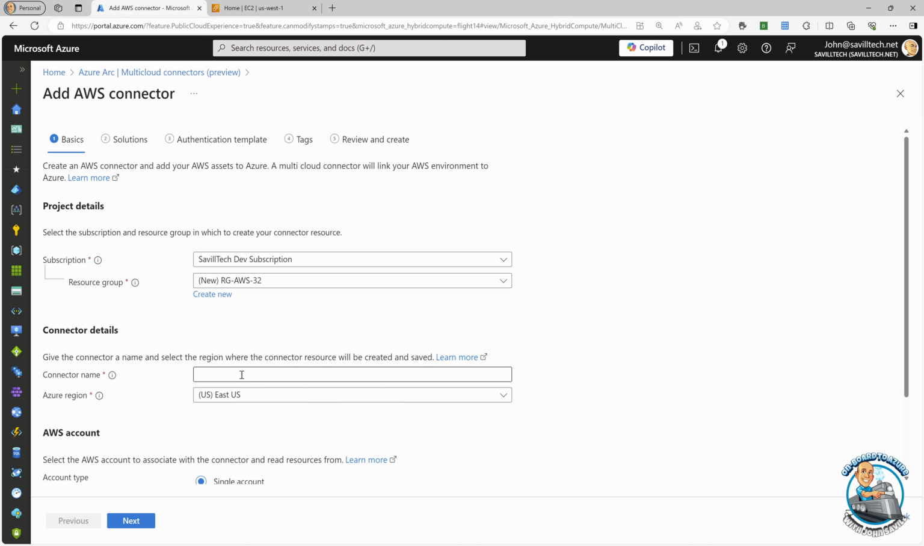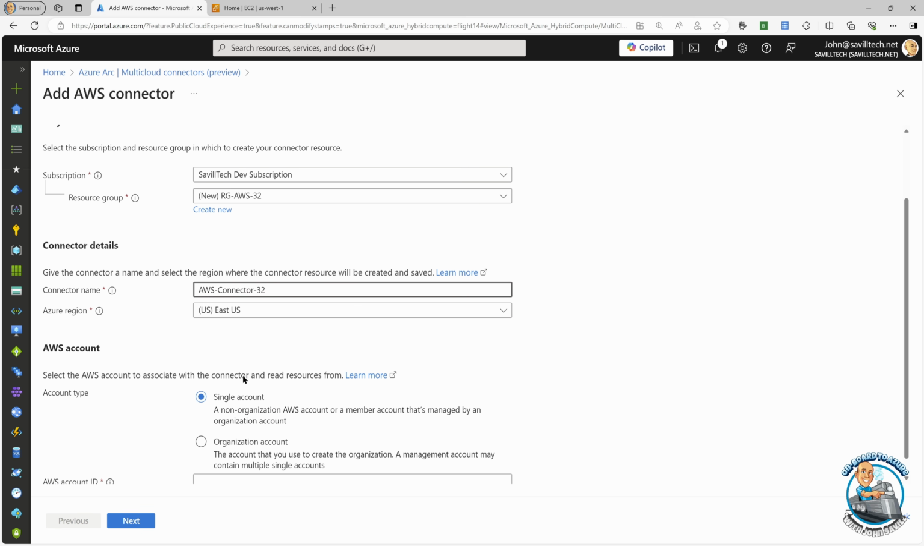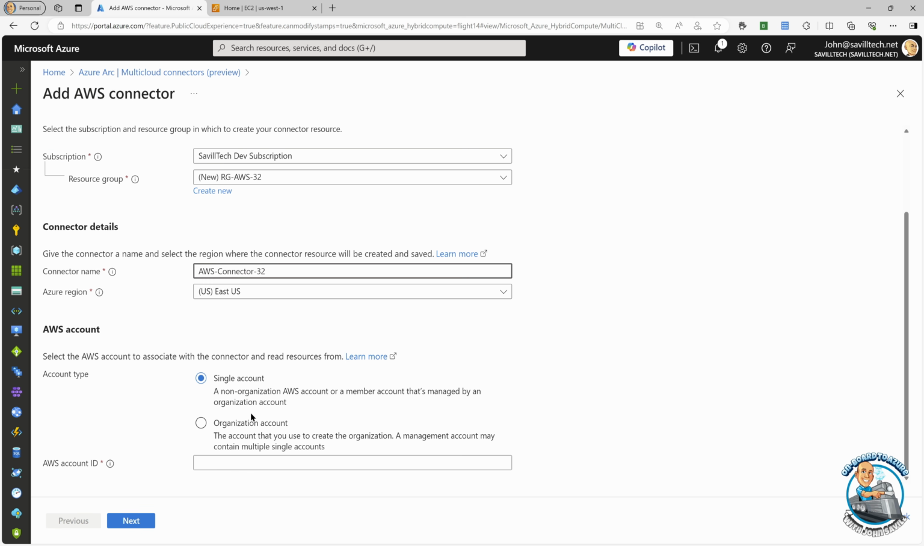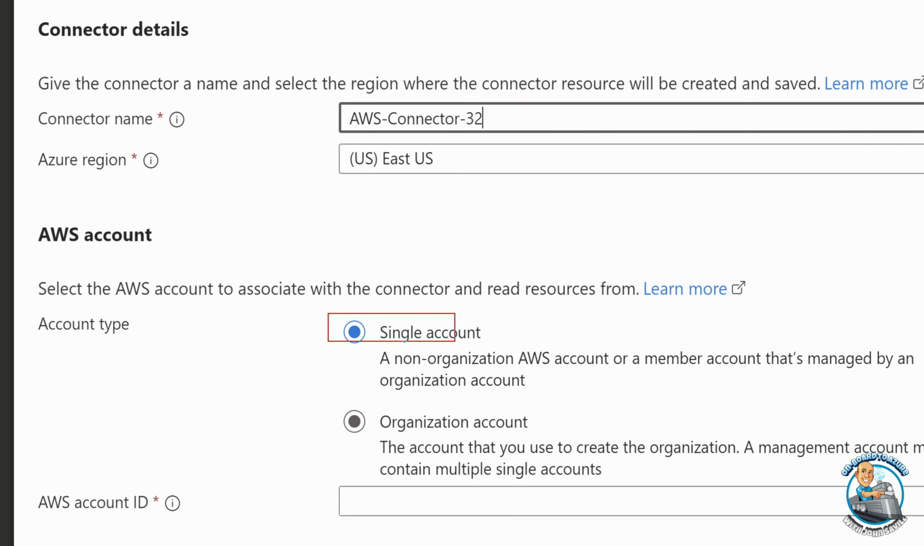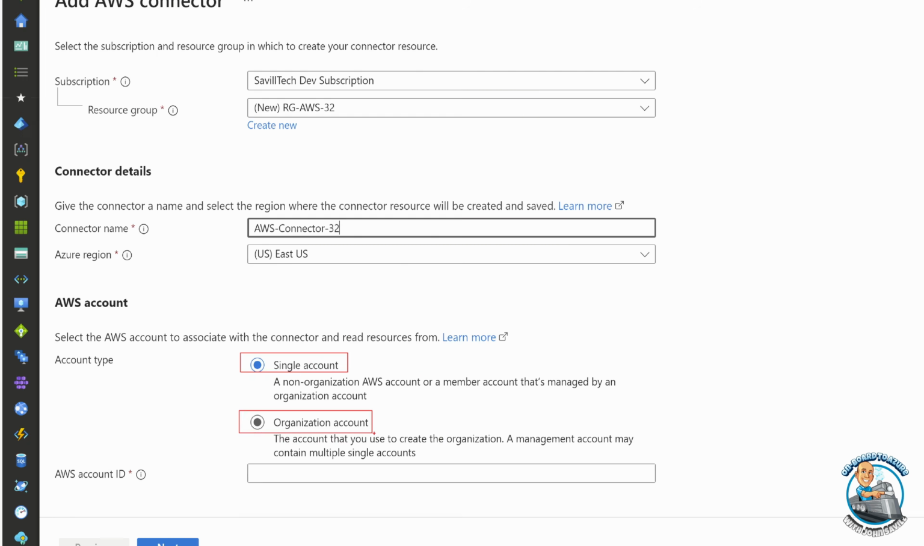And then I can give it a connector name. So I'm going to just call it AWS Connector 32. I'm going to create it in the East US region. And now notice here we have a choice. I can either select a single account or I can add an entire organization.